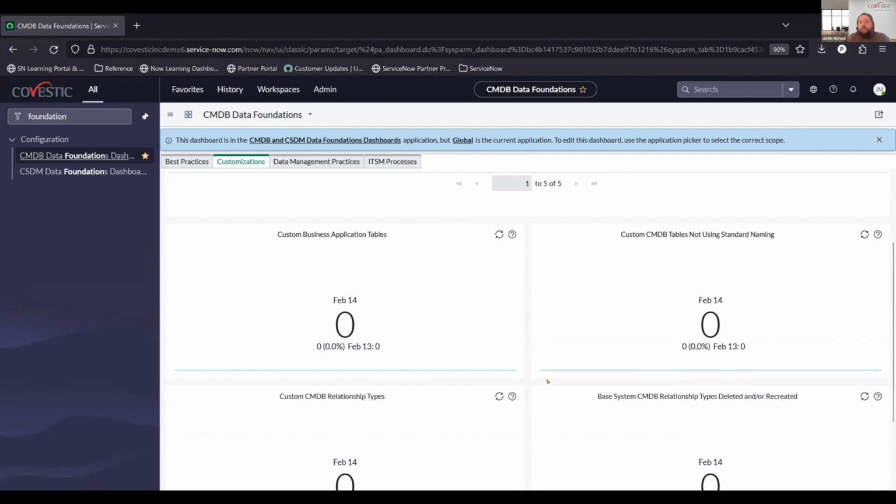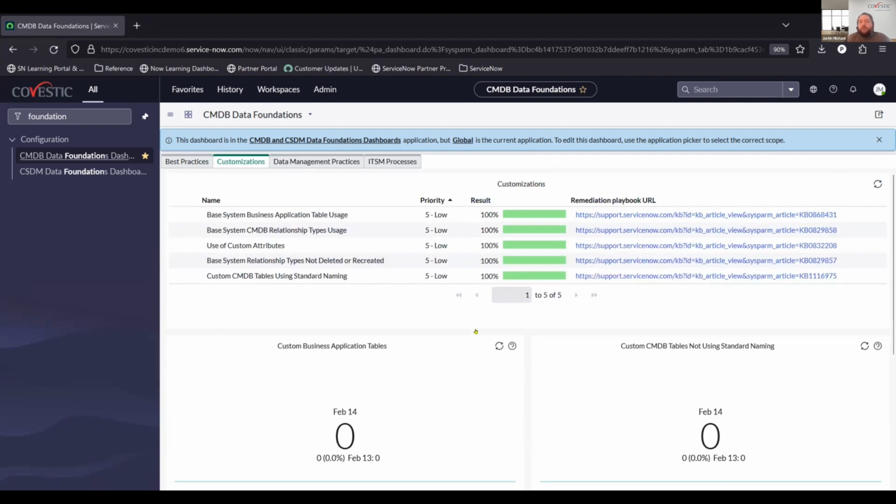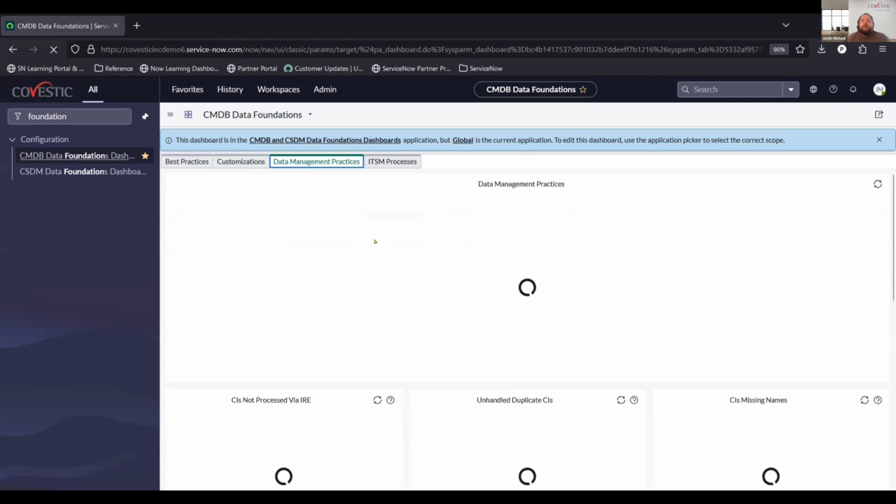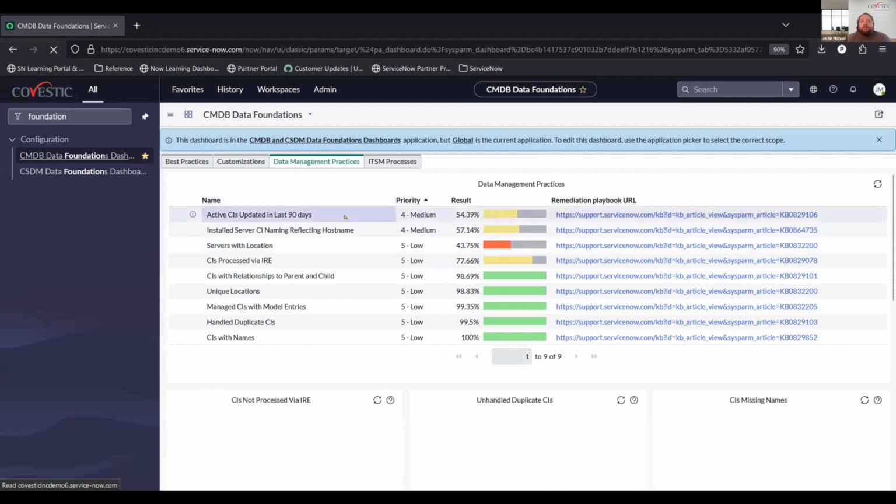This is a demo instance, right? So everything is pretty much out of the box. So that's why everything is 0 here. And then we'll load this one up. So data management practices, active CIs within the last 90 days. And here you can see how that prioritization takes effect. It will show you the graph, and it lists out what are the most urgent to address.